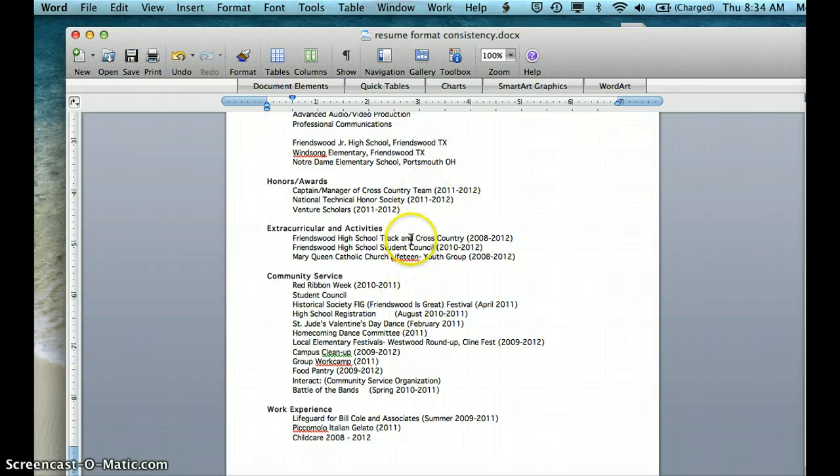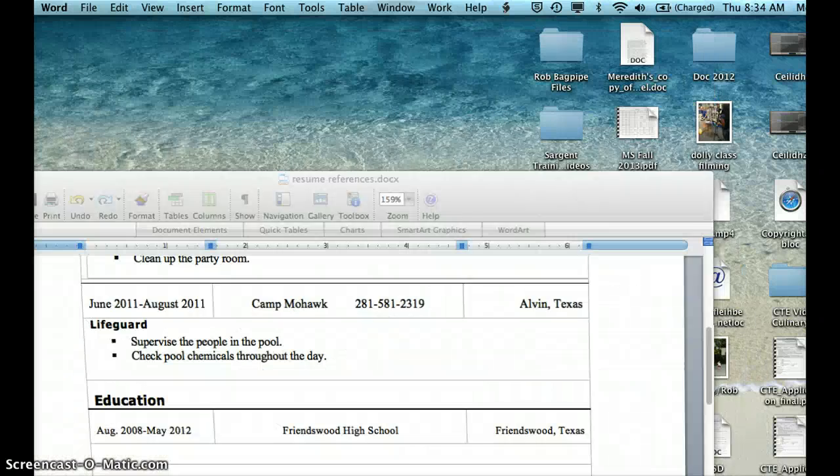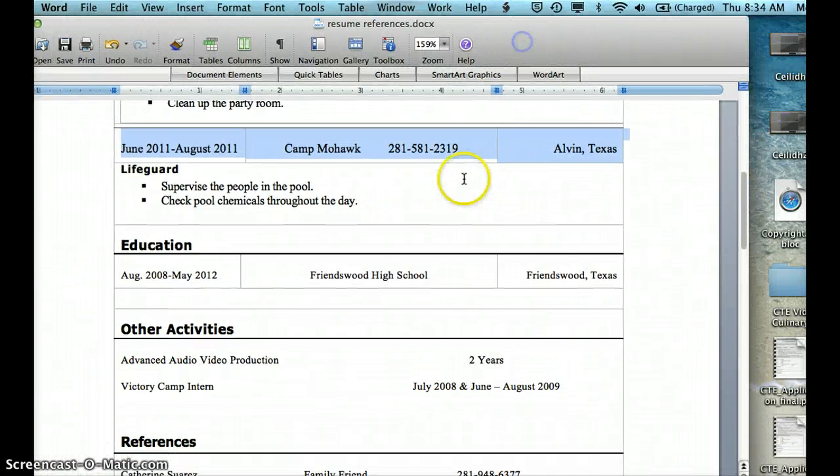I wanted to make sure of little details like consistency. There's one space in between the years. If it's only one month, she put that one month. Otherwise, she didn't. But be careful about consistency, and I can help you with that because it's all about the details. Okay, here's one with references.